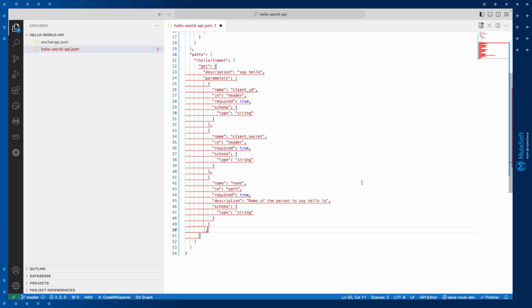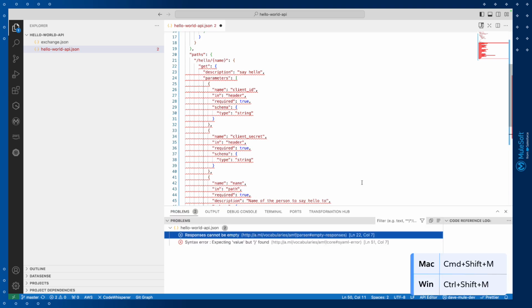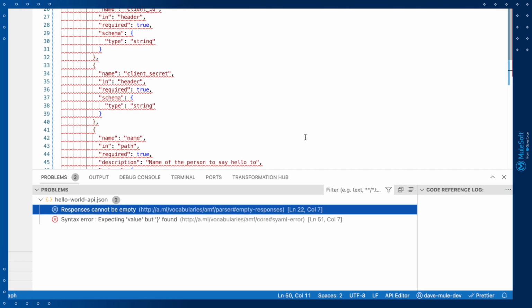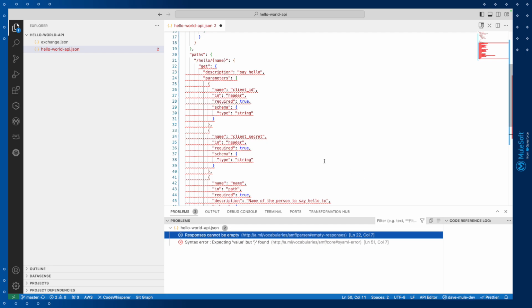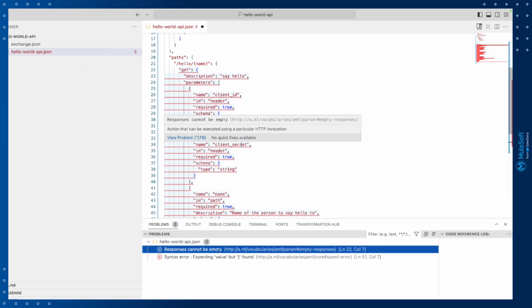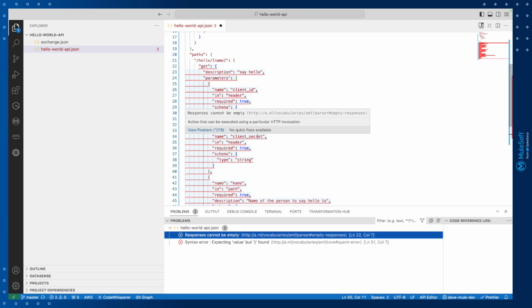You'll notice at this point that Anypoint Code Builder is highlighting an issue with our specification. To find out what the issue is, let's open the problem panel by using Command-Shift-M on a Mac or Control-Shift-M on Windows. Here you can see that the issue is that responses cannot be empty. Hovering over the text also reveals the same issue, and the minimap at the right-hand side of the editor also highlights the issue in red. Let's fix the issue by adding a response.